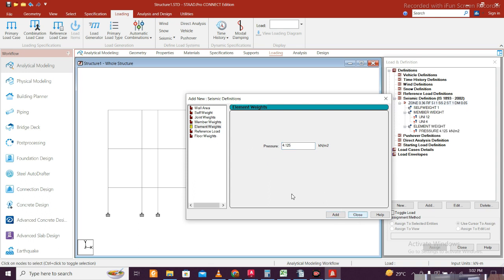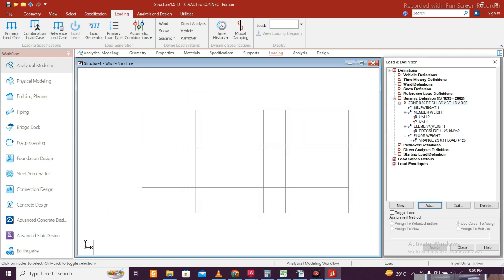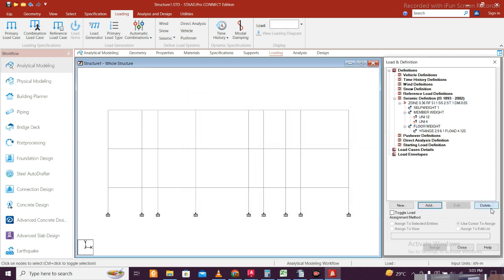But it's better if you insert it in floor weight, right? So I'll insert 4.125 in floor weight because you can give the range here. So the y range will start from 2.9, since this is at 3, to 6.1, since this is at 6. So I'll just add this floor weight, delete this element weight, right? We'll assign this later.